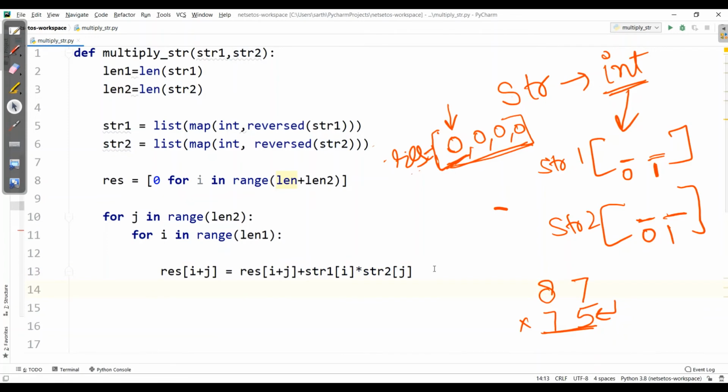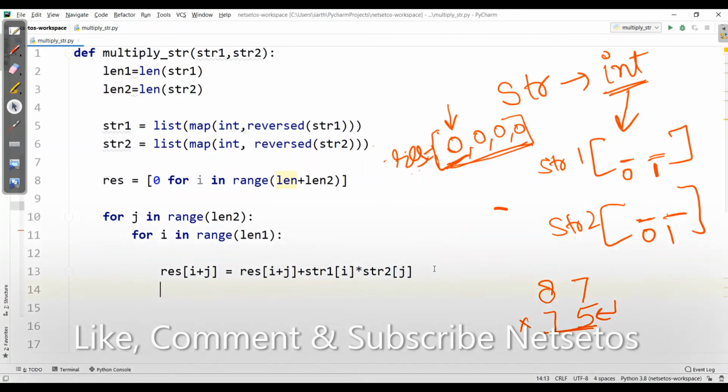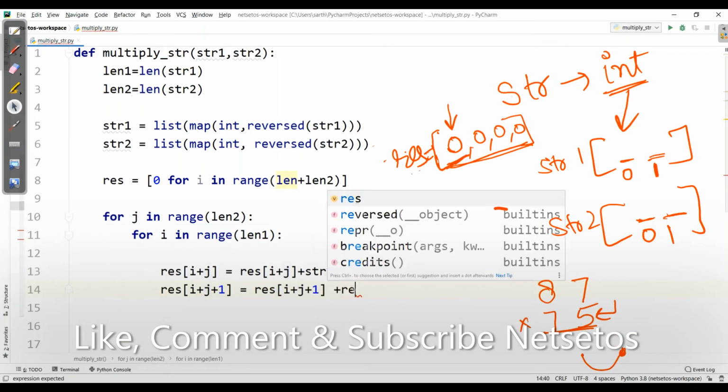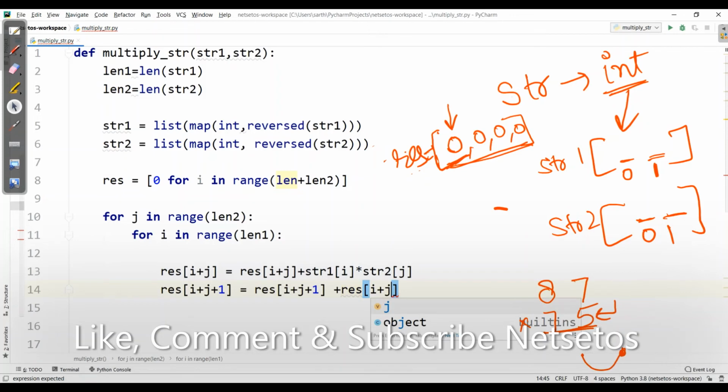Now with this we need to take care of carry digits, which will be inserted on the next index. So for that I'll write res of i plus j plus 1, which will have the old result of i plus j plus 1, and also the result of i plus j divided by 10. This is for our carry number, and the rest number will be for i plus j.